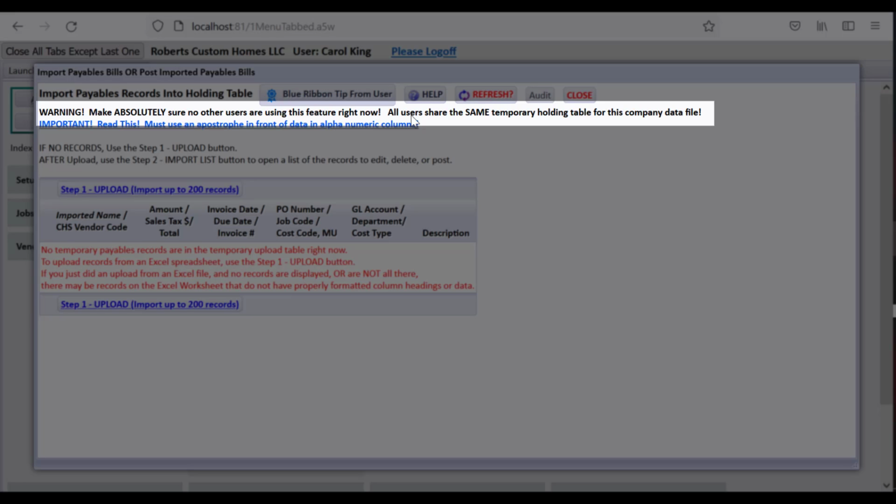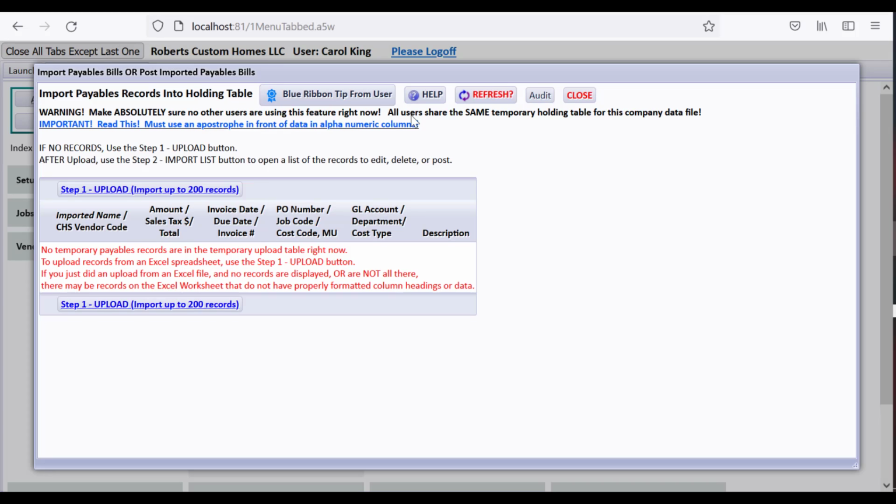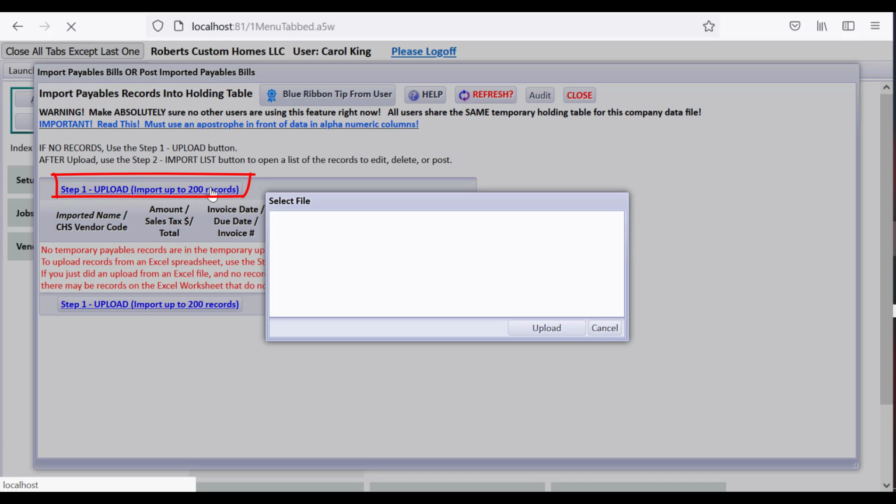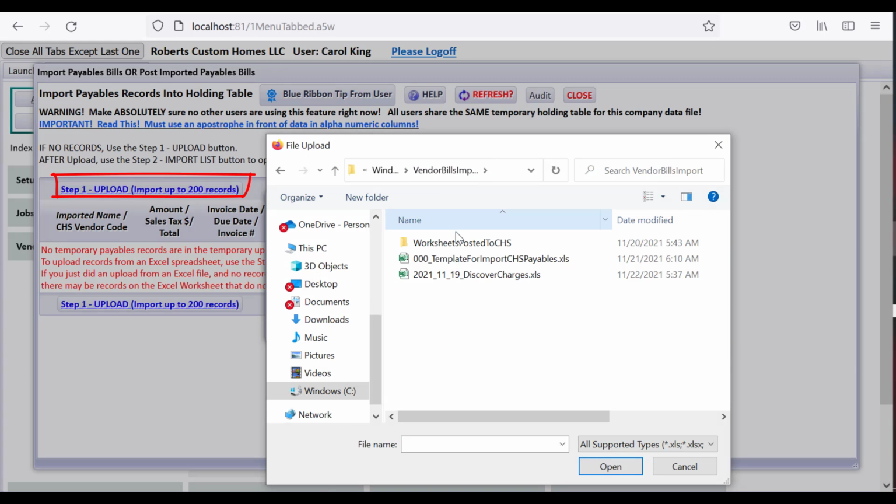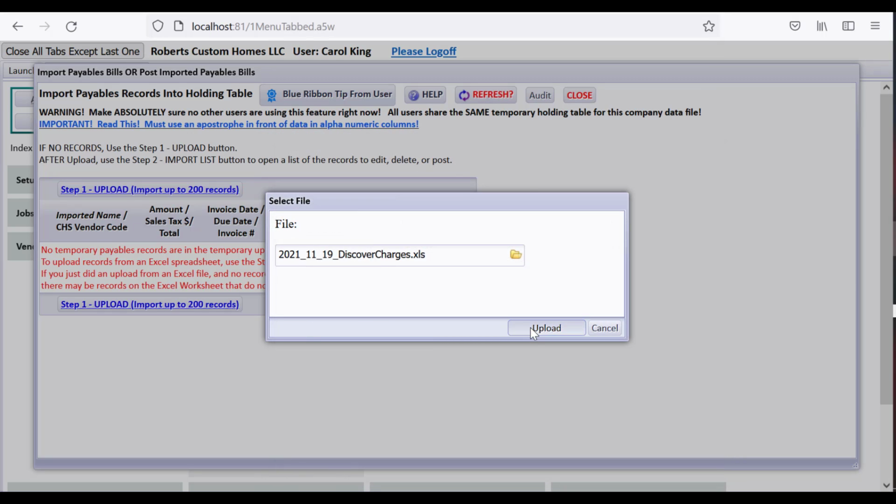So just be real sure about that, because this is the very same table where you'll import stuff in, sitting and ready to be posted to CHS. So let's upload and import that spreadsheet that I just talked about. Here I am in my vendor bills import that I just showed you, and I'm going to double click on this one, and then click the button Upload.